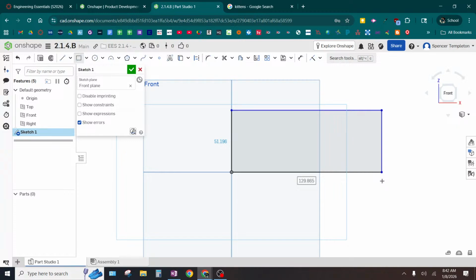Let me explain to you why I'm using the origin. There's not any symmetry here. It's not like this is going to be the center of the shape or anything. The advantage of just having it on the origin is it can't move around.